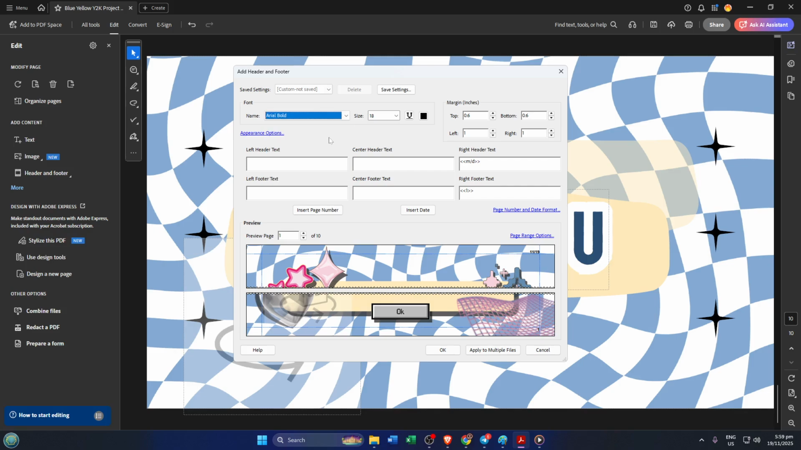By default, your header and footer changes will apply to every page in the document, which works great for most uses. But let's say you only want them on certain pages, maybe just the even-numbered pages, or only a specific range. In that case, click the Page Range Options link in the dialog, which lets you set custom page ranges. This control can be especially handy for lengthy PDFs or multi-part documents.